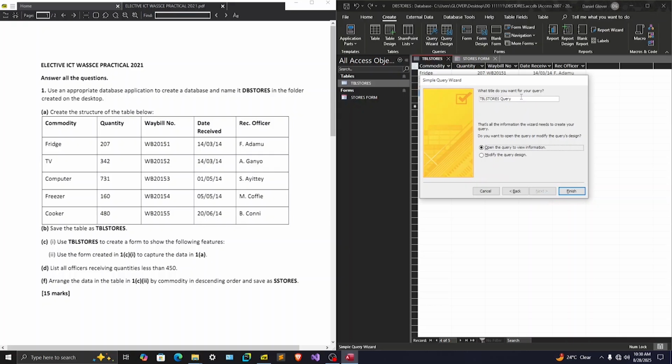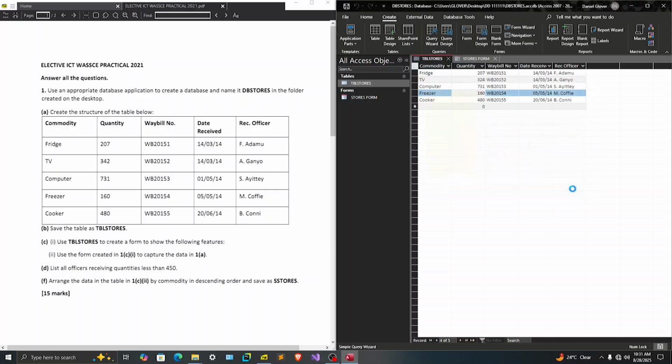Now for the title of the query, the question didn't specify, but I would recommend that you use something descriptive. In this question, we should list officers with quantities less than 450. Let's make it something short actually. So let's say quantities less than 450. Let's leave it something like that and click on OK.